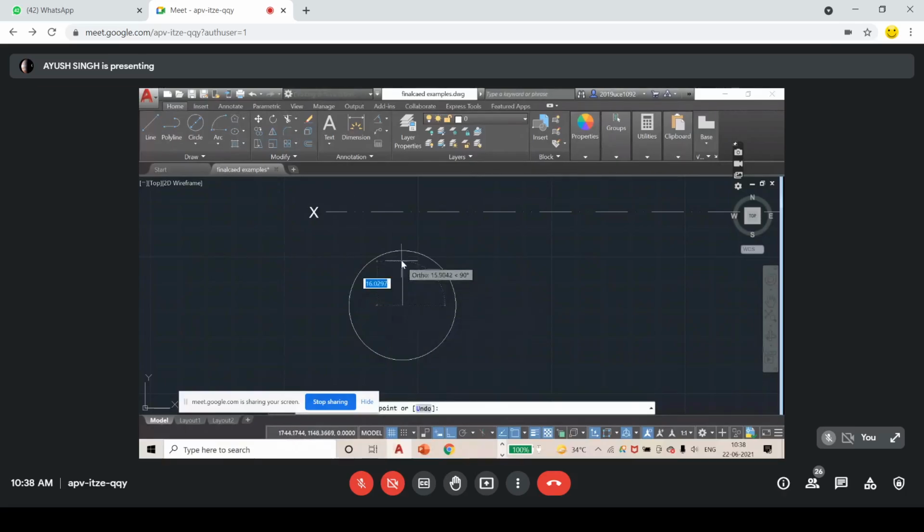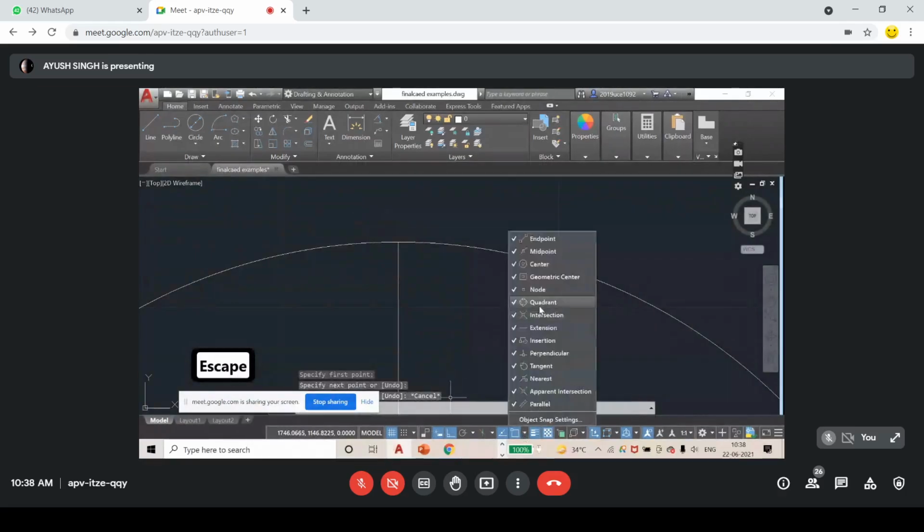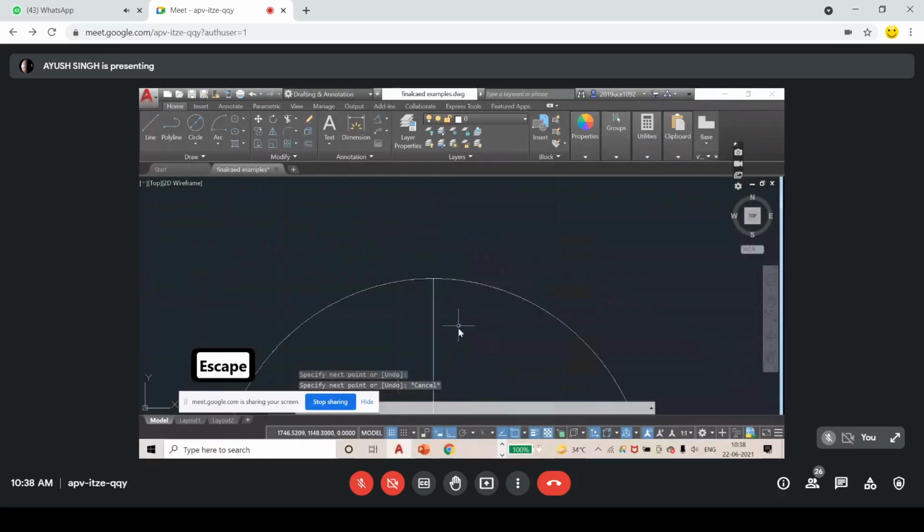For that, I am going to first define a point like this and make a perpendicular line. What is the sign you see here? This is the quadrant. I have turned on my snap. See, quadrants is turned on. I've turned on all of these, so you also turn them on.